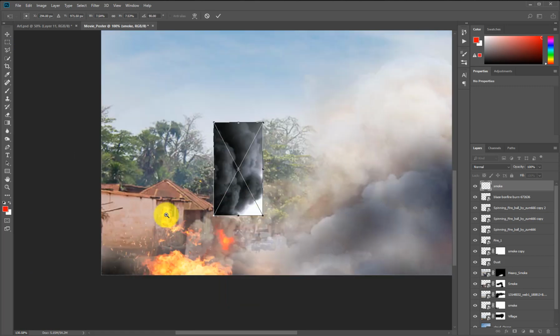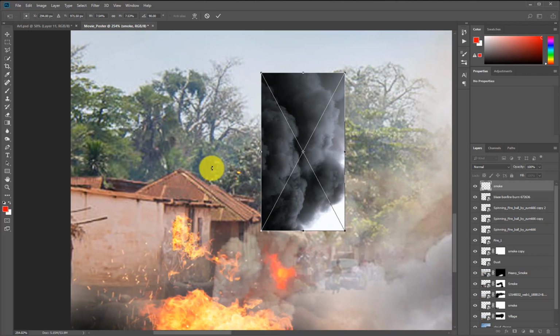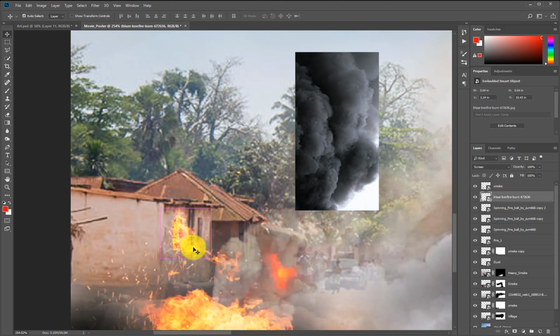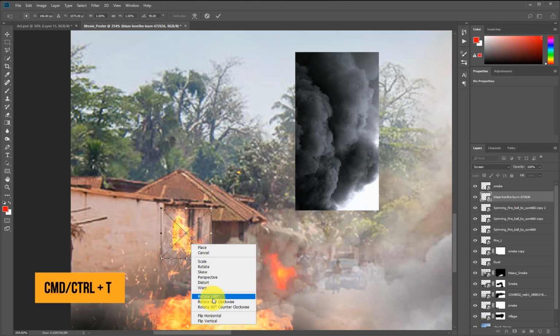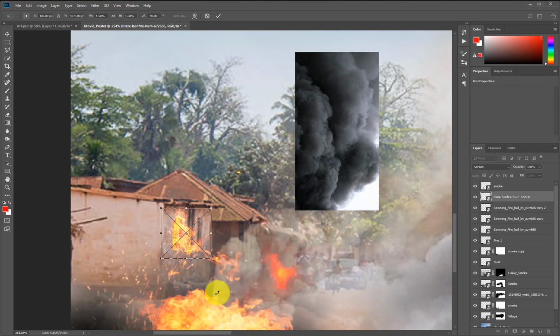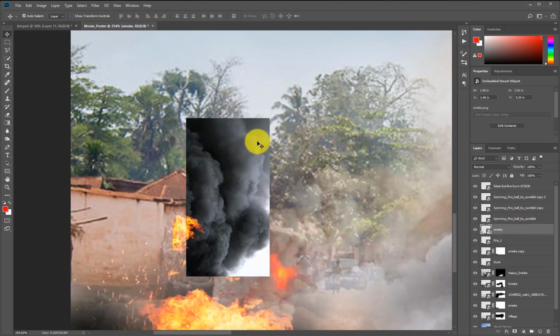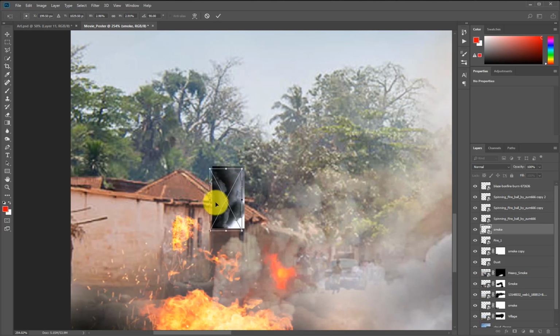Let's go this way. Actually, I want this fire to look like the wind is blowing it up. So I'm going to move this here for now, and I'll select this, and hit Ctrl T or Command T, and rotate 180, and I'll flip it this way. Good. Okay, like this is fine for me. And for the smoke, I'll put this here, and I'll scale it down. Alright, I'll position it here like this.